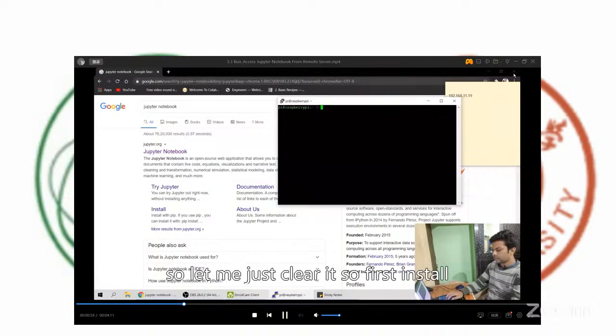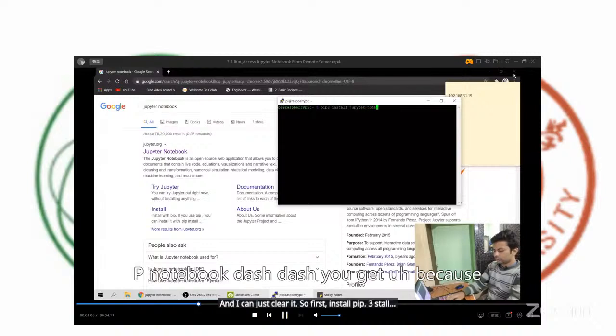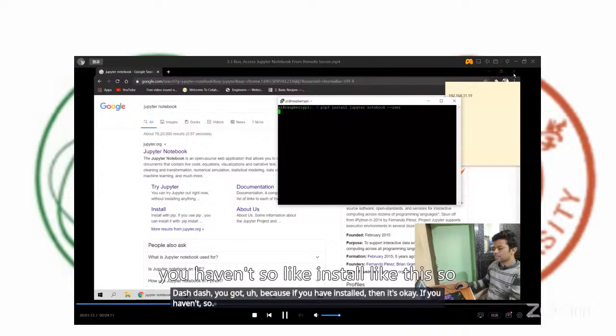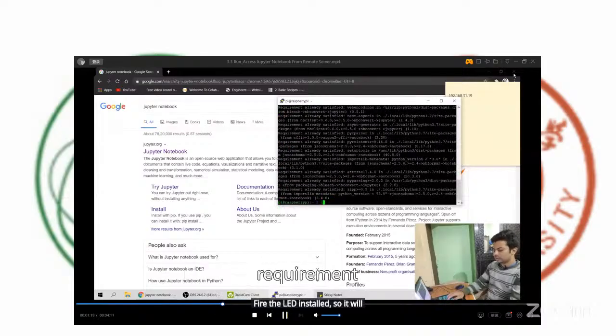So let me clear it. First, install Jupyter Notebook with pip3 install jupyter notebook. If you have already installed it, then it's okay. If you haven't, install it like this. I have already installed it, so it will say requirement satisfied.